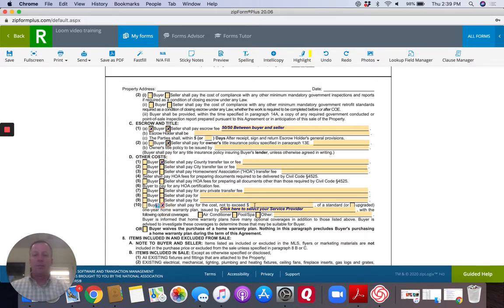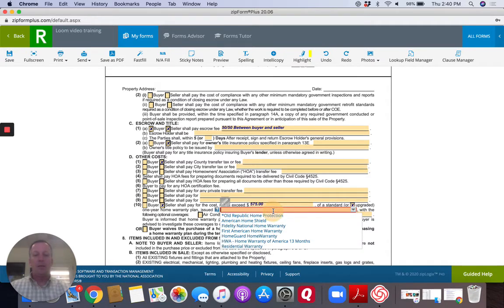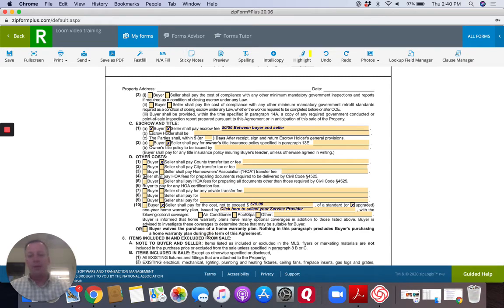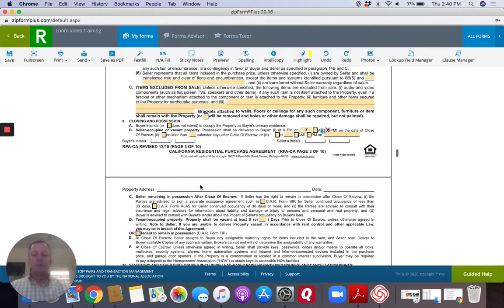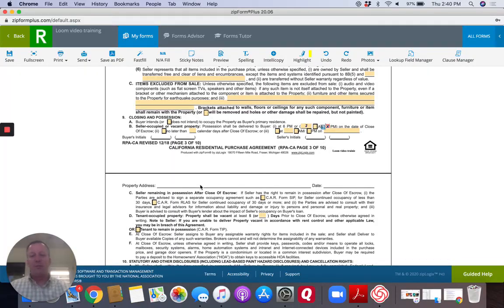I want the seller to provide me with a home warranty, and I'm just going to put in the basic $575 for the upgraded policy with whichever company you want to use, Old Republic, whatever, you can put it in there. And I always click including the air conditioner because that's pretty much standard on all of our transactions. And then right here, I change my time of possession. I change it to 2 p.m. on the day of recording instead of 6 p.m., because I want them to get in early enough, is the deal with that.